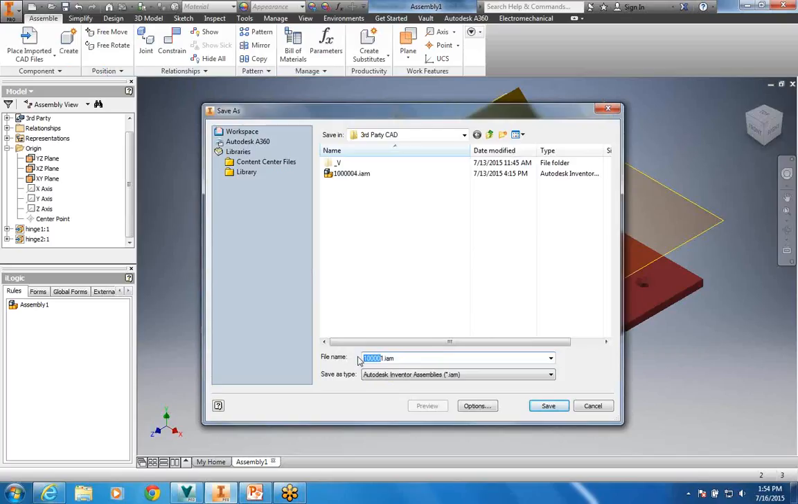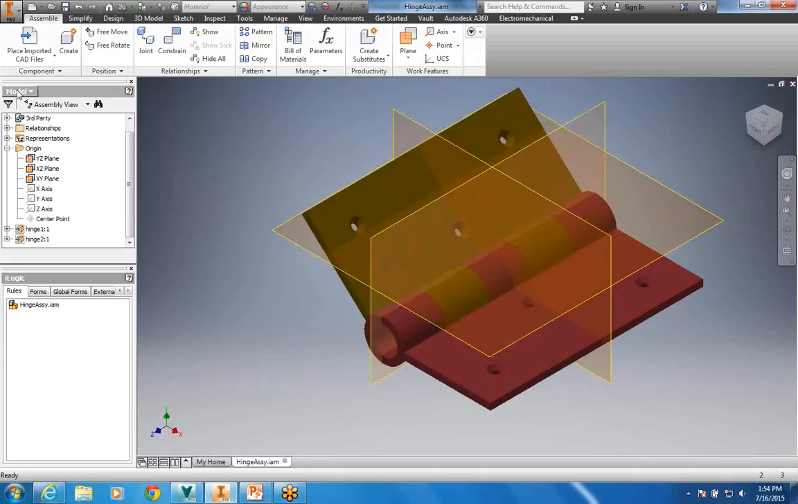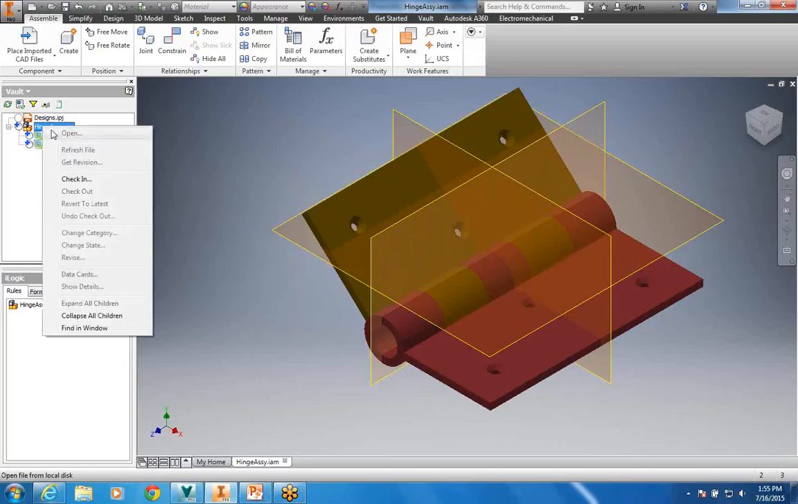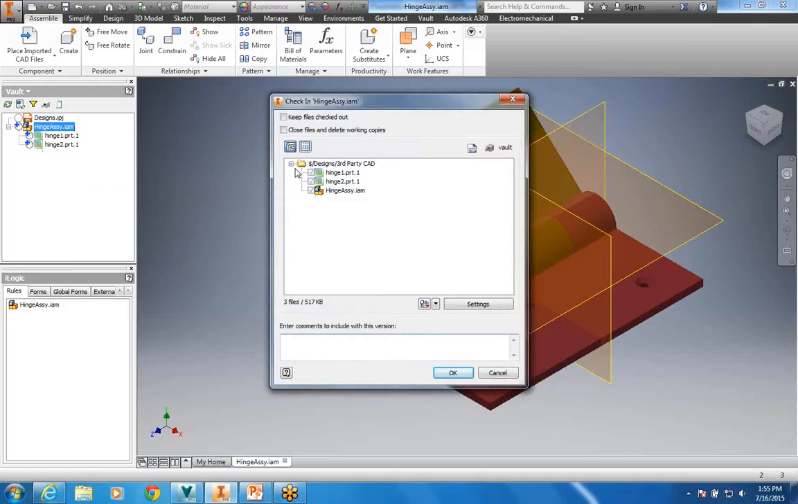Let's save this as hinge assembly. Save that there, and I'm already logged into Vault, so I like to use the Vault browser when I'm working within Inventor. That way you don't have to worry about bouncing back and forth between Vault. But I'm going to go ahead and select that, and we're just going to go and check it in. It shows we're bringing it into my third-party CAD folder. There's the two Creo parts, so it shows the appropriate icons, and then my Inventor assembly. Let's just call this, maybe, an assembly from vendor using Creo parts.